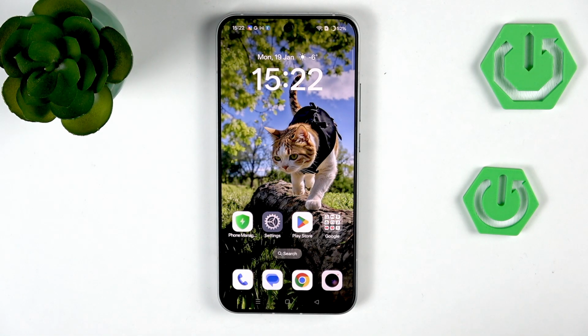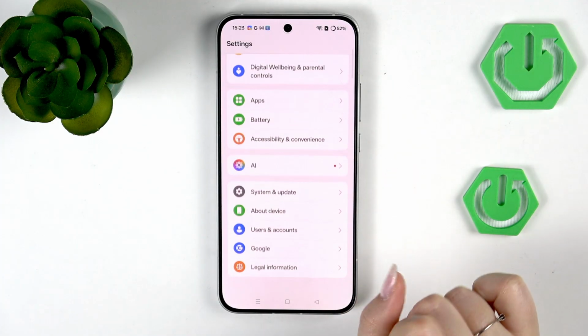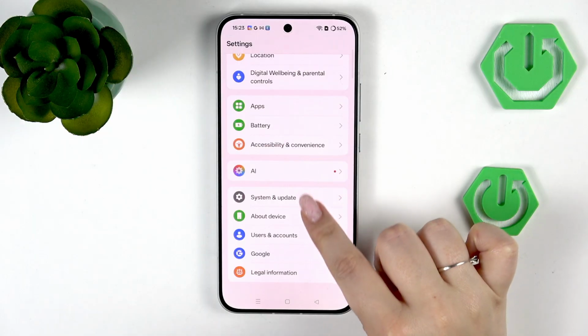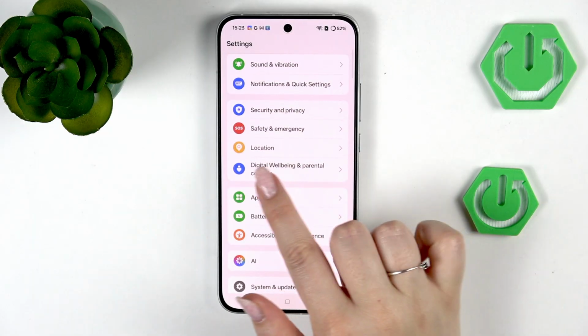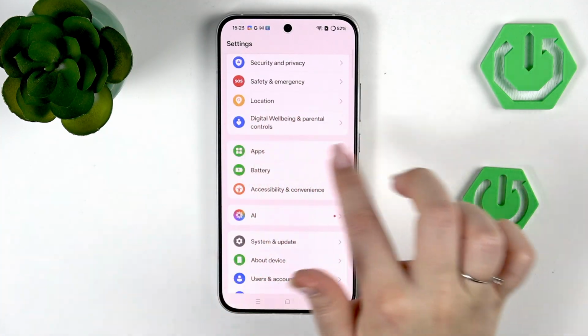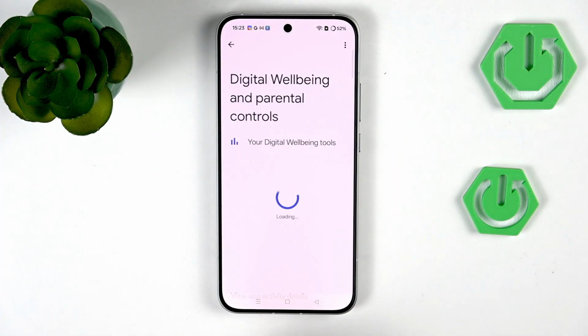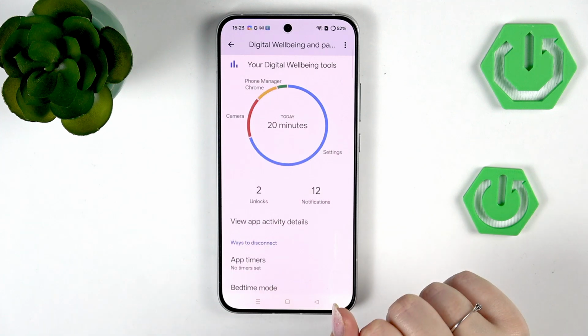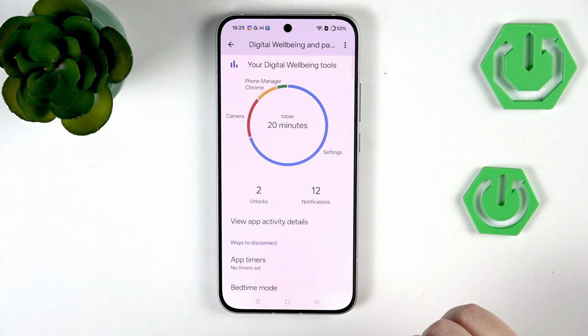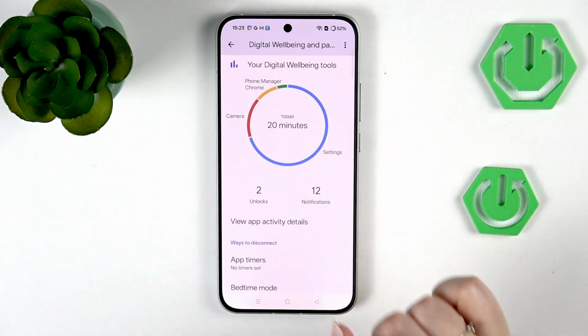So let's start with opening the settings, and here we have to scroll down, but by scrolling you will have much faster access to this option because it is here, Digital Wellbeing and Parental Controls. So let's tap. Right here we've got the graph which will show us for how long we've been using this device today. So in my case it's 20 minutes and most of the time I've spent on the settings.